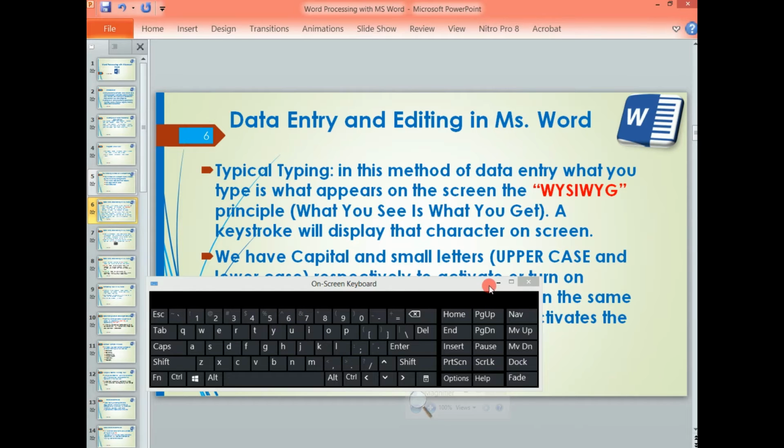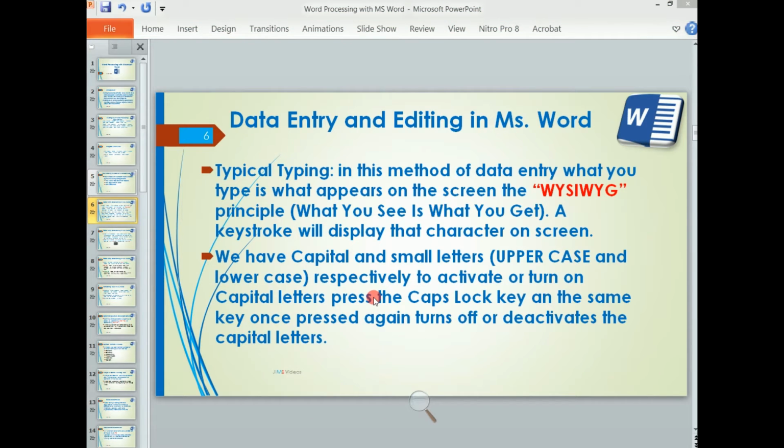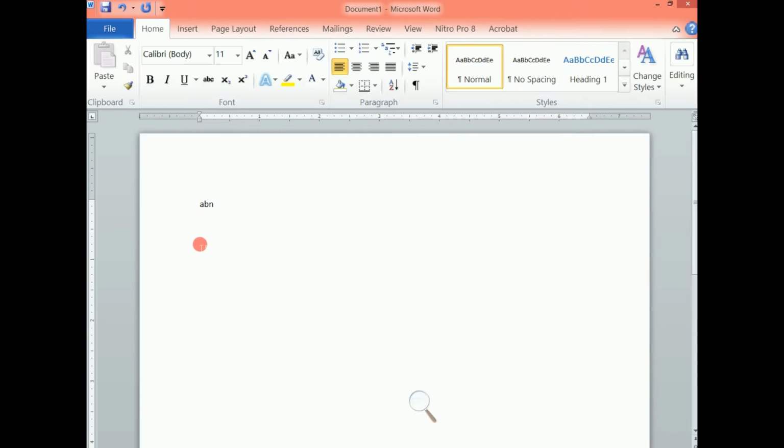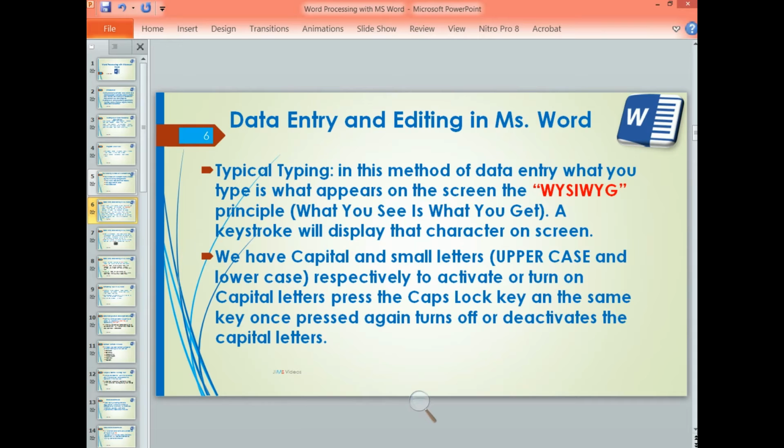We also have, in our typing, you notice that when I entered these characters, they were all small letters, or what we call lowercase. Inside this we have what we call uppercase and lowercase letters. Uppercase letters are the capital letters and lowercase letters are the small letters. To activate the capital letters on our keyboard, we're supposed to press the caps lock key. And once this is pressed, you press it again and it will deactivate the capital letters.